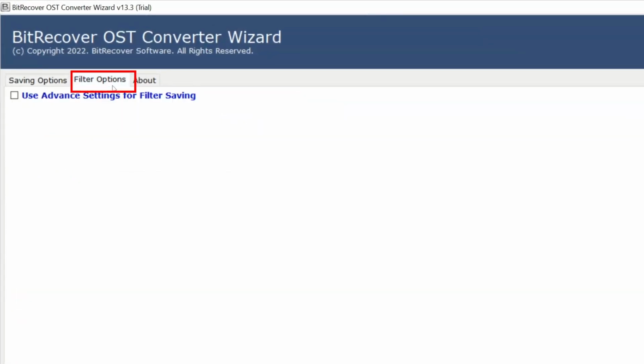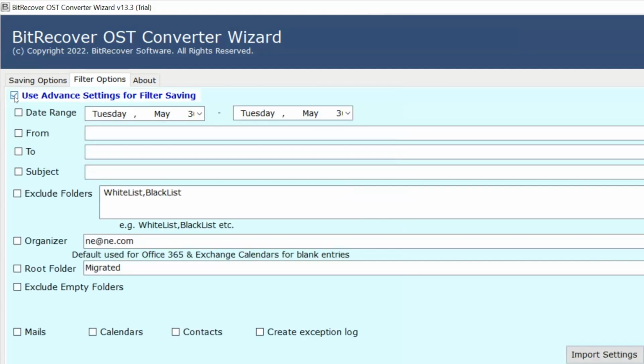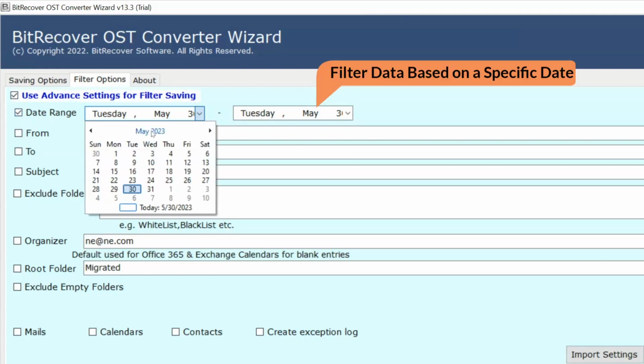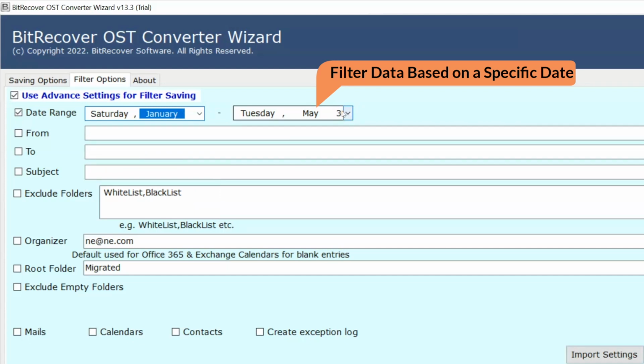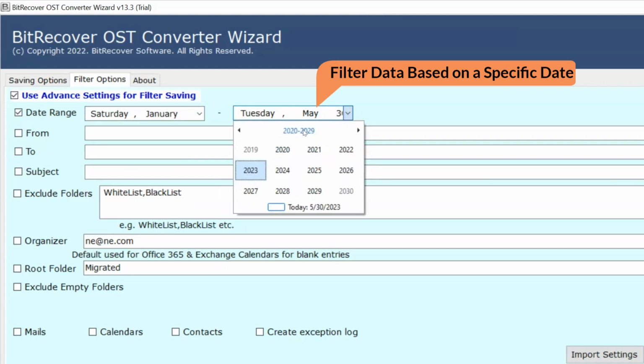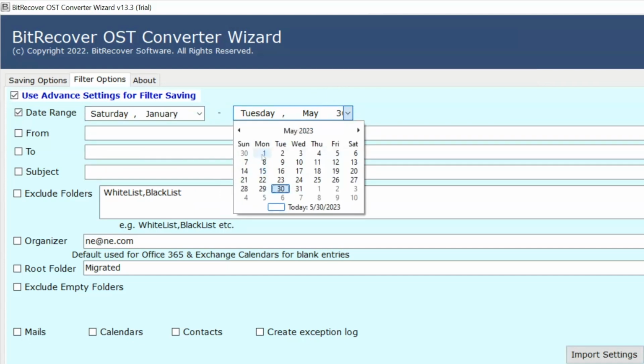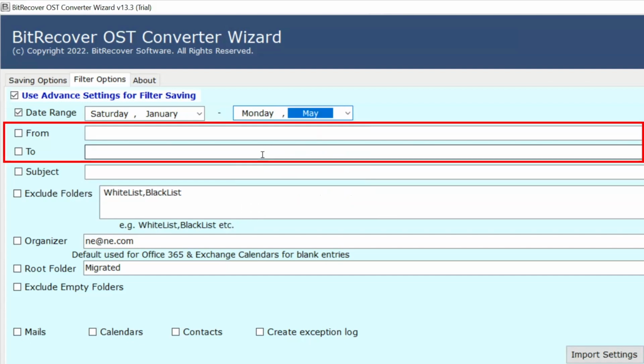Click on the filter options, then use advanced settings for filter saving. Advanced filter options will help you to choose specific data that will speed up the process. Like date range. With this option, you can select the specific date, year or month, according to filter the data. Here we set the date, same as in From and To fields.